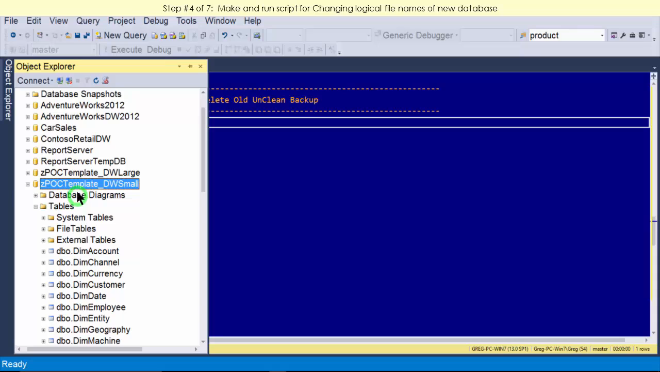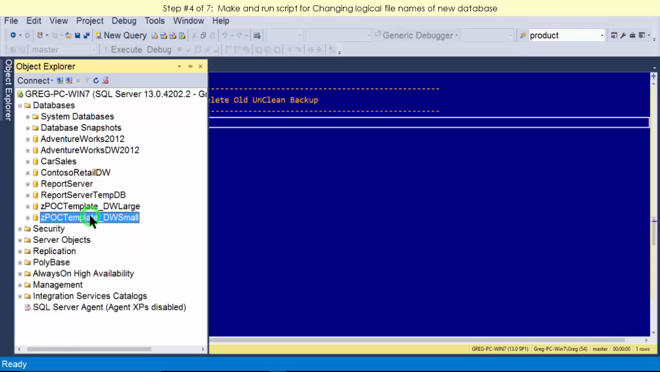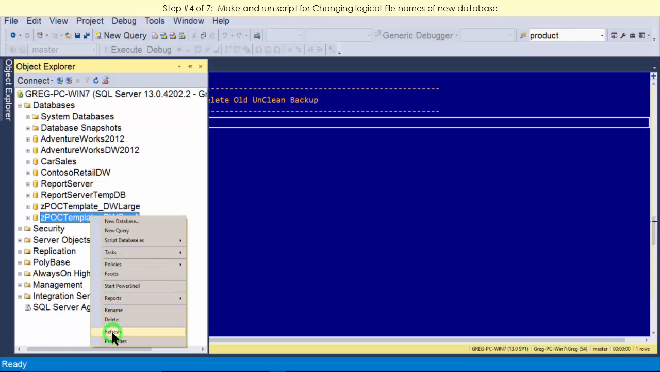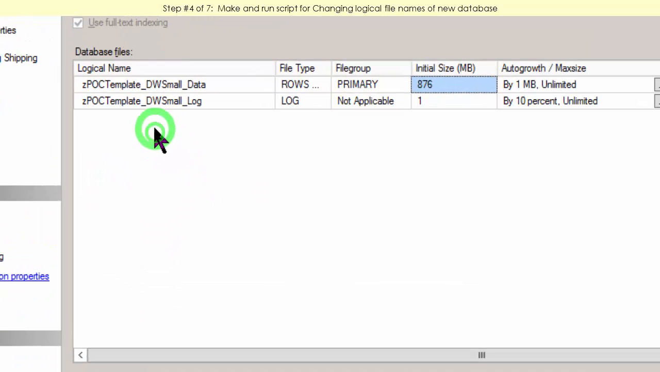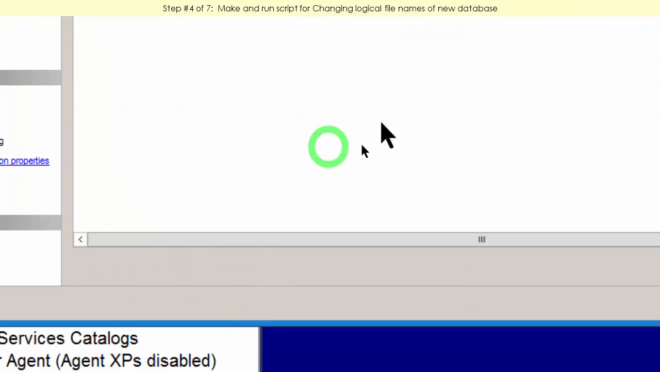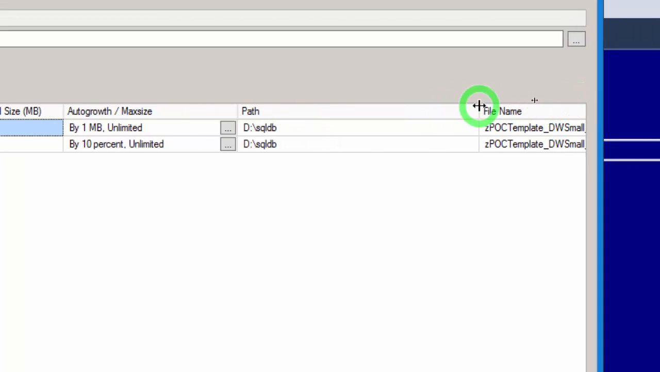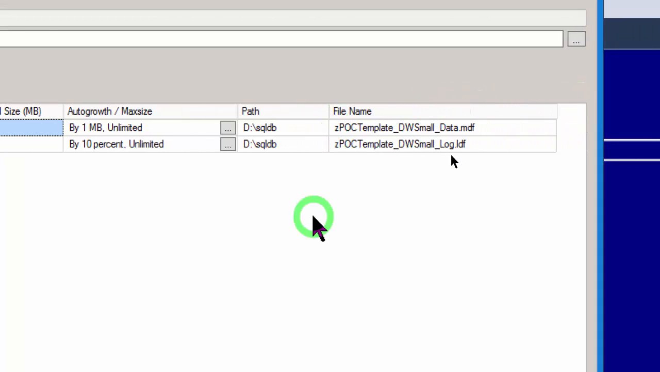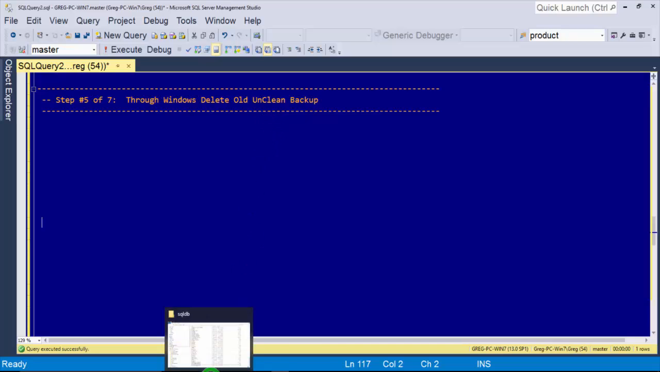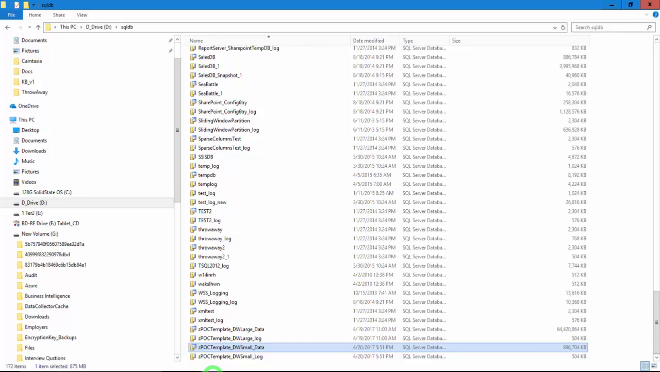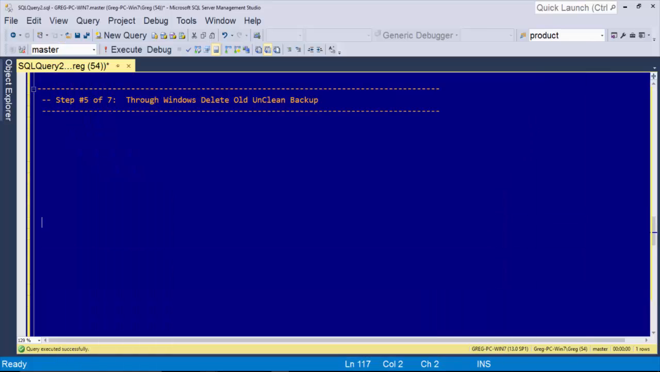Okay. So as we see, our DW small is looking really good. Just go through it again real quick. We go to the file properties of the database. We see that our logical name is correct. And we come over here and we see that our physical name is correct. So we're in good shape now. To finish up our cleanup, we're going to go through Windows and delete the old unclean backup, because we don't want to be confused later when we have to restore backups, because we're going to do a lot of restoring from these templates.